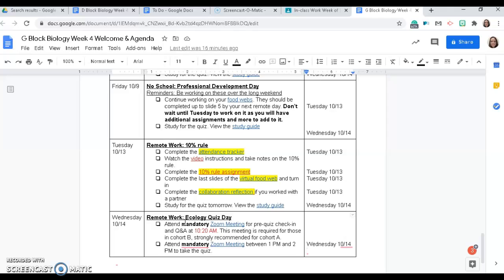I made the quiz between 1 p.m. and 2 p.m., so hopefully it doesn't conflict with any other Zoom meetings that your other teachers may be having. But if you cannot make it, you absolutely need to let me know. You have a whole week to put it in your planner, put it in your calendar, and set reminders for yourself that you need to be at this meeting at that time.